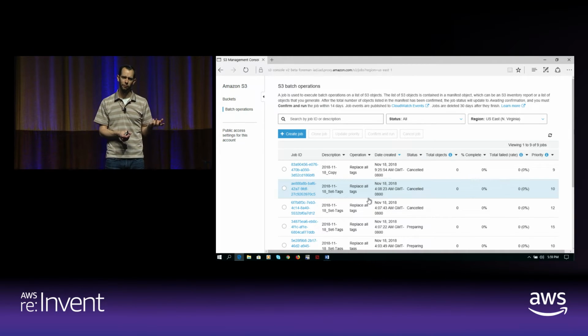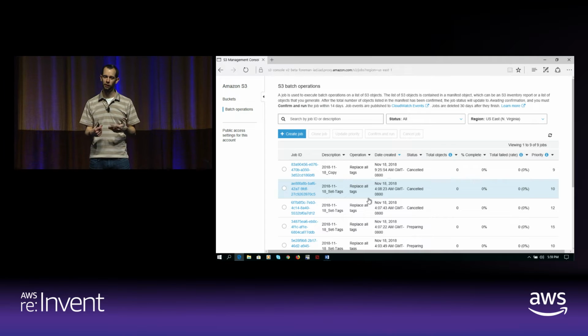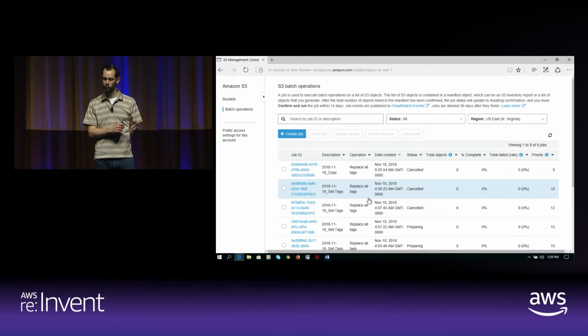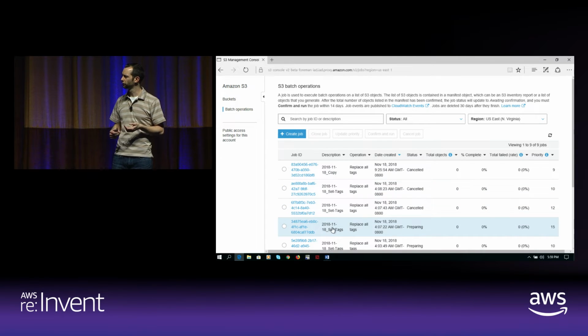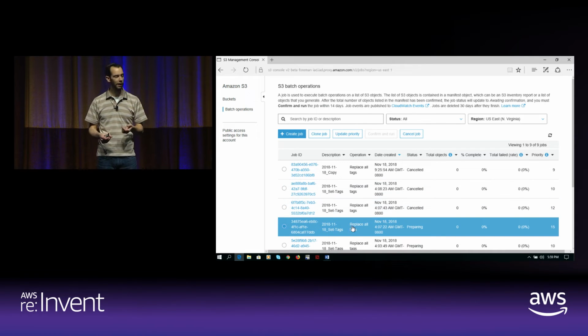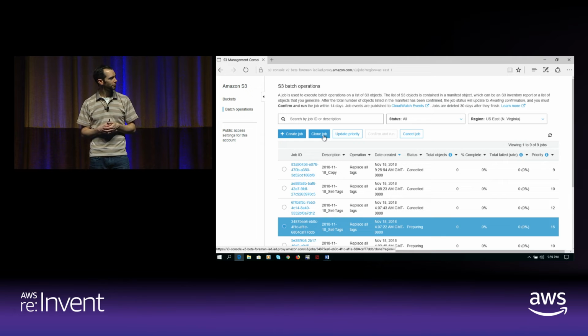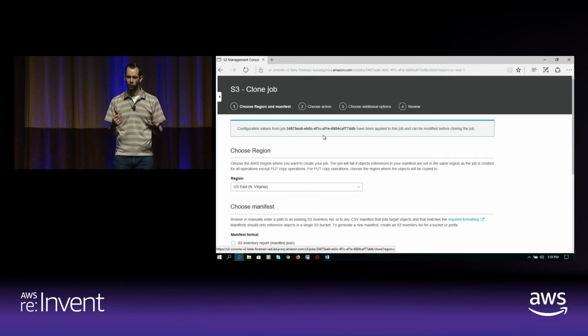Another interesting feature, a part of batch operations that's only for console users, but it's a nice convenience, is, Matt, we can just click on any of the jobs, that radio button to the left, right there. Yeah, just select any of them. And click on Clone Job. So Clone Job is one of the options we have up here. And it's kind of just what it sounds like.